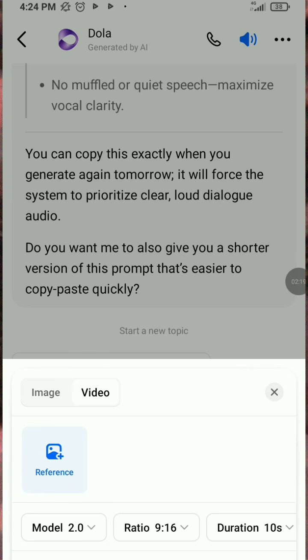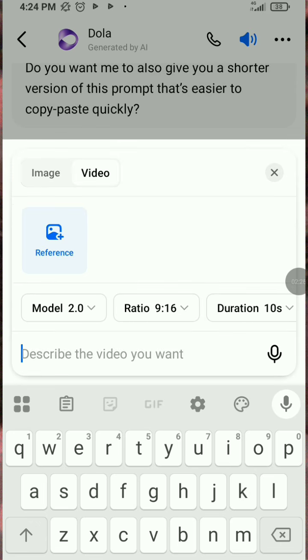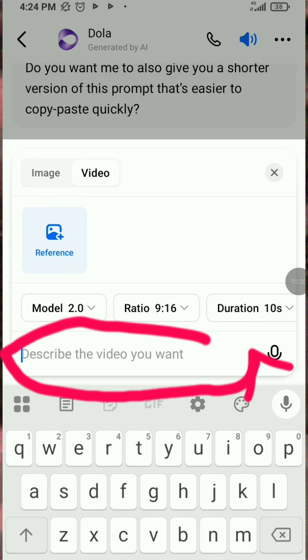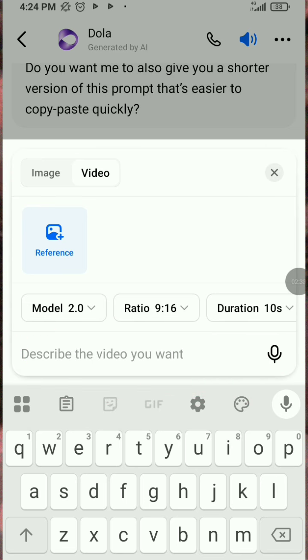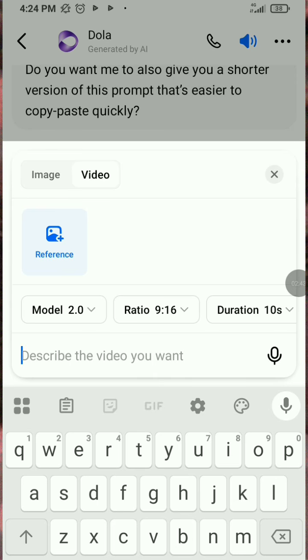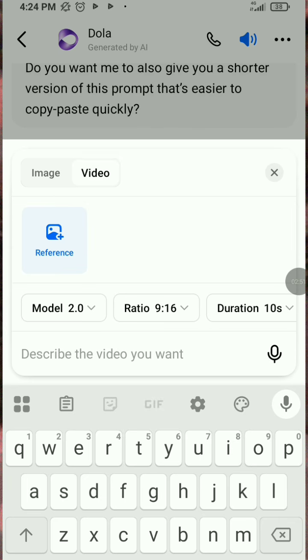You can also select your reference photo right here, and at the bottom you input your prompt. So this is where it says describe the video you want. You also have the mic. You can also record the description of your video right here. This is totally amazing, and I've used this video creation tool a lot.